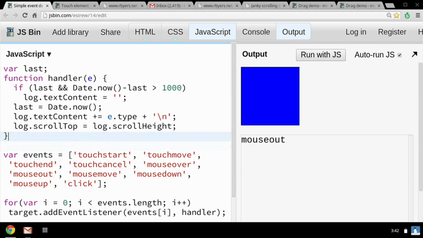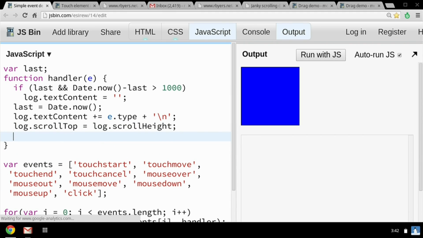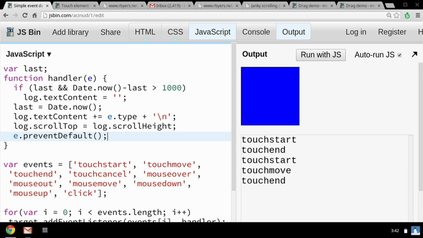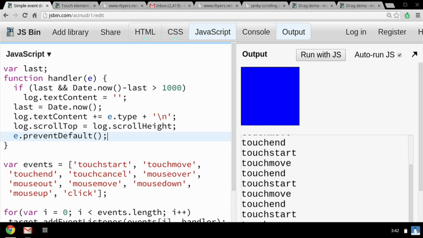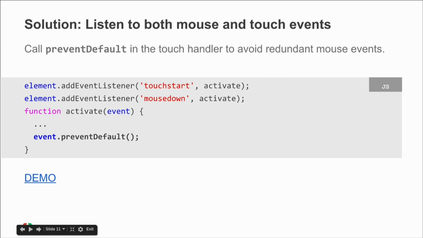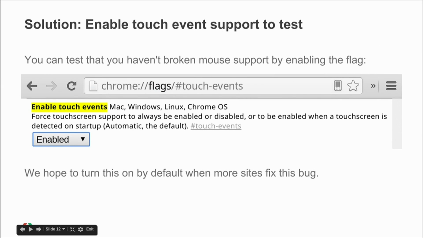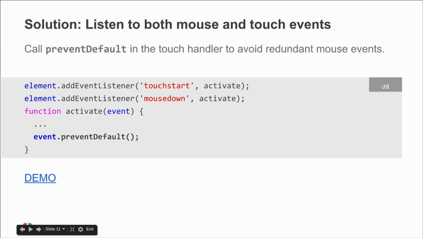So to prevent that, I just go into my event handler here and say e.preventDefault. Just say I've handled the event, please don't do anything else with it. And now when I tap, I just get the touch events. So if you leave here remembering nothing else, this is the most important thing. Don't make your users suffer just because they happen to have a touch screen.